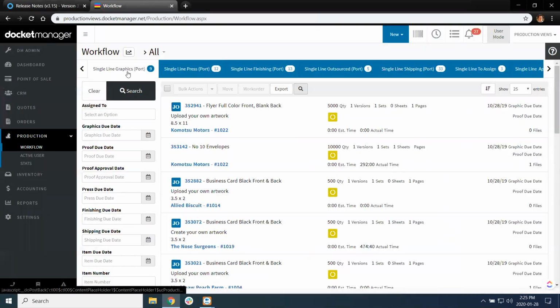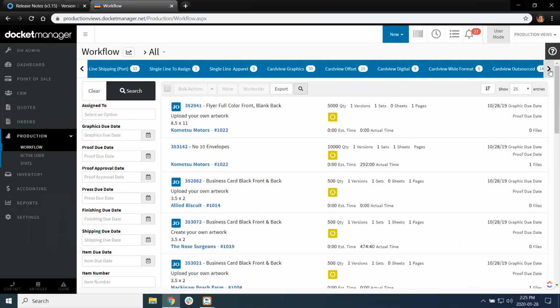So again, here's another example. We've got our single line here for graphics. If we move over here to card view, let's do the press one.